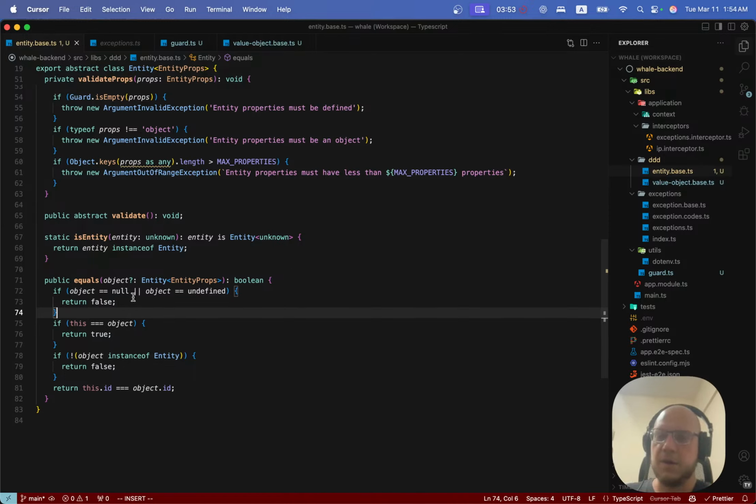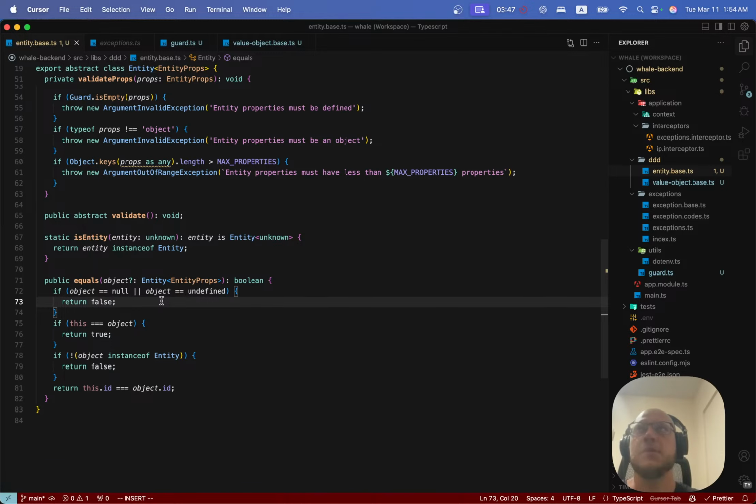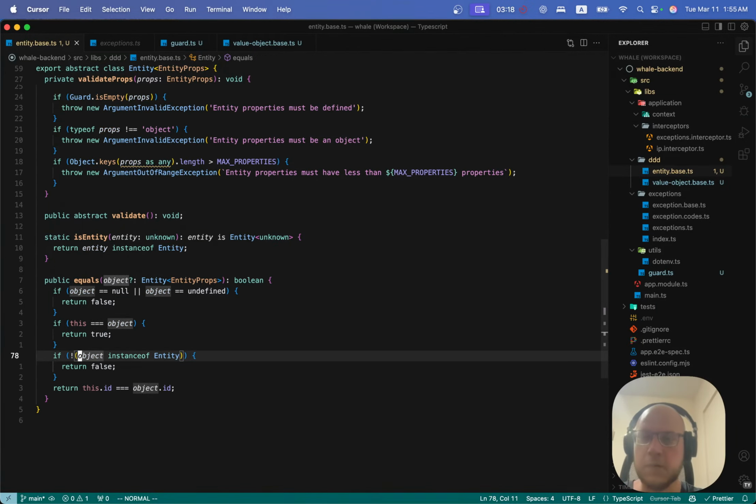So yeah, first we check if the object is null or undefined. It means that definitely one entity cannot be equal to null or undefined value, right? We return false. If the object is equal to this instance of entity, it means that they are equal. We return true in that case. If the object is not an instance of entity at all, right? In that case, we may use our newly created function isEntity, right? So we just need to replace that stuff here.